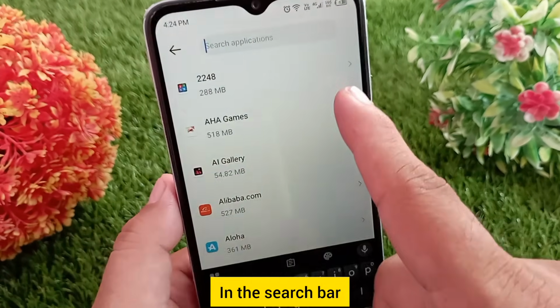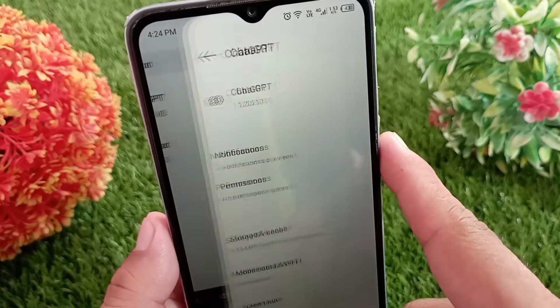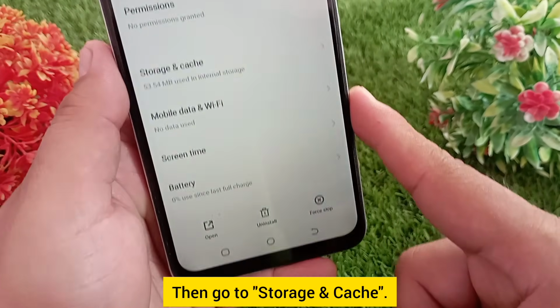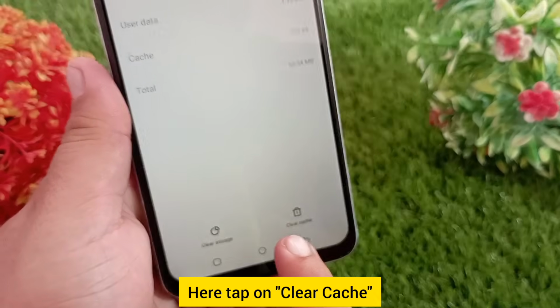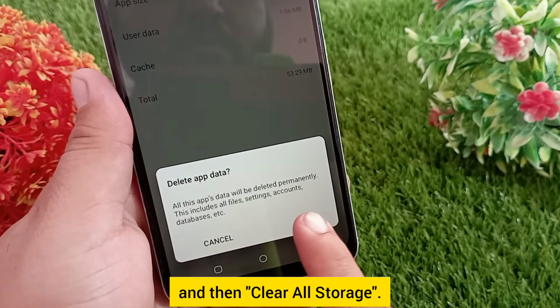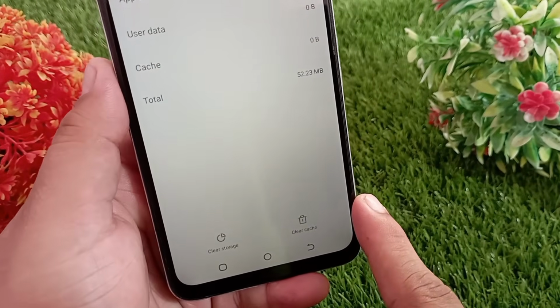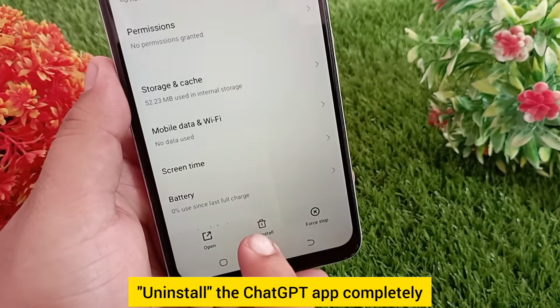In the search bar, type ChatGPT. Tap on it. Then go to Storage and Cache. Here, tap on Clear Cache and then Clear All Storage. After that, uninstall the ChatGPT app completely.